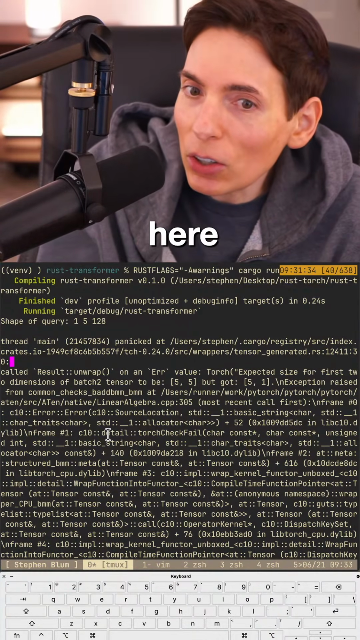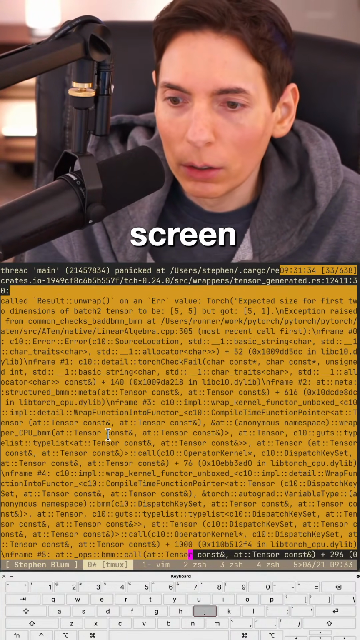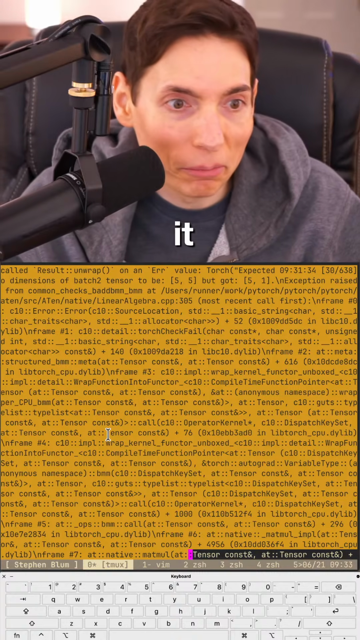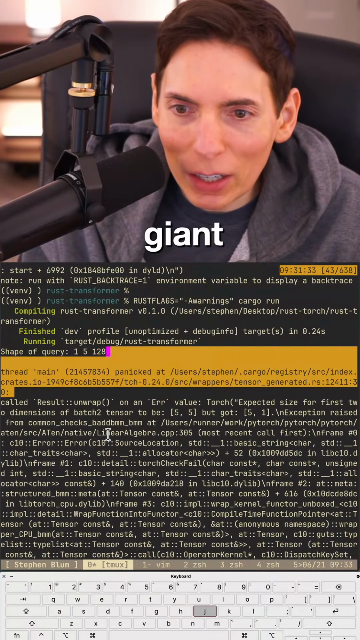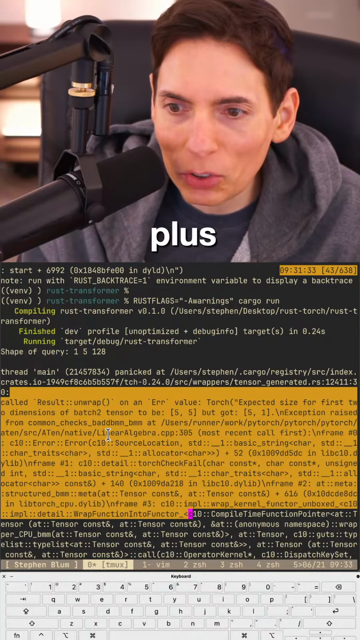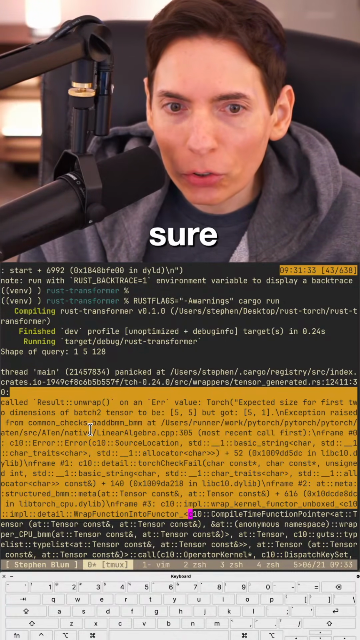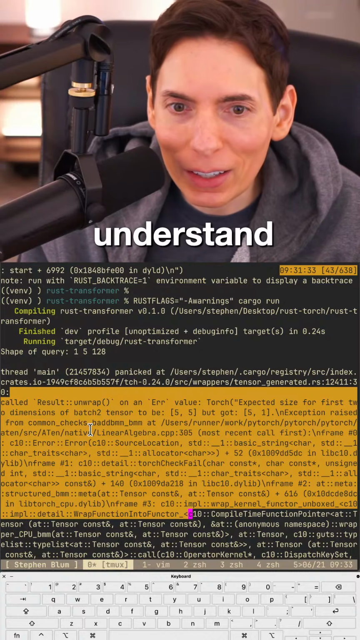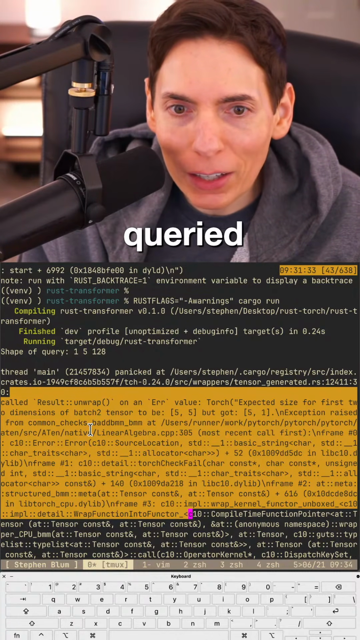So as you can see here, we've got a nice, giant, enormous error on the screen. And we have to figure out how to deal with it. Right, you guys? This is scary. It's a giant, scary C++ stack trace. If you're not a programmer, I'm sure my streams are really hard to understand. A little bit. Reshape, transpose, query, batch, heads, sequence length, head dimensions.